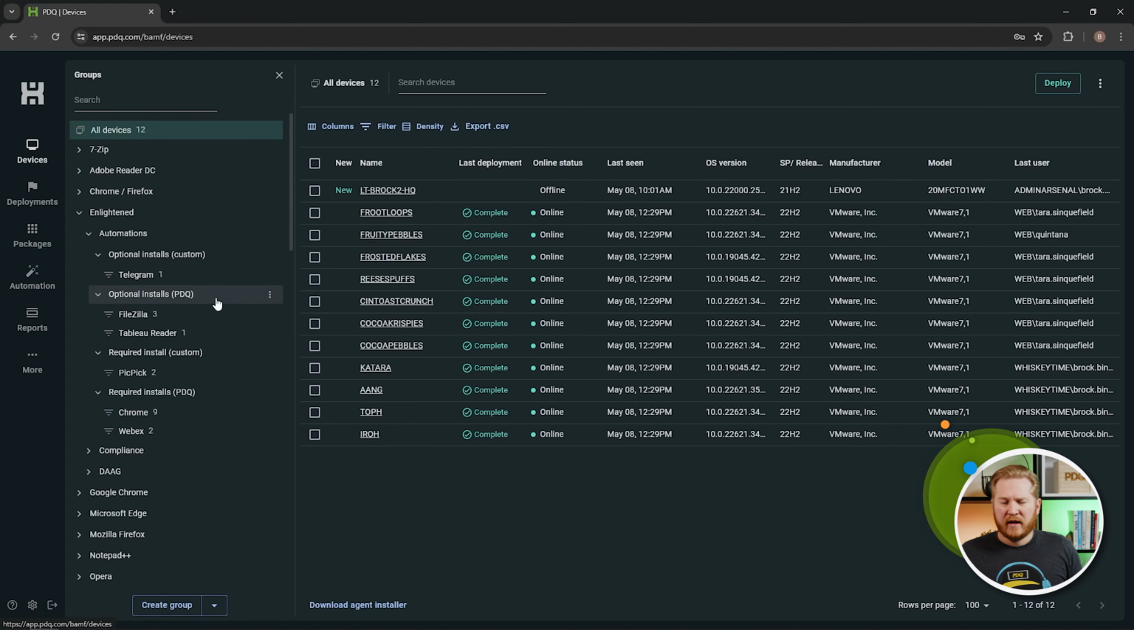Now, the nice thing is all I have to do is periodically go and check Telegram's site, find out what the version number is, update that variable, and then all of a sudden these groups are going to tell me, hey, you've got some old packages here that need to be updated. So I can go and take care of those. The other thing that is great here is we have the PDQ ones, and yes, they're automatically updated by us. So FileZilla, Tableau Reader, Chrome, WebEx, as soon as there's a new package available, they're going to be updated by us.